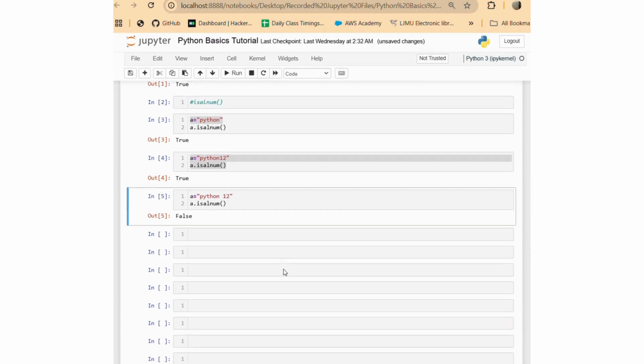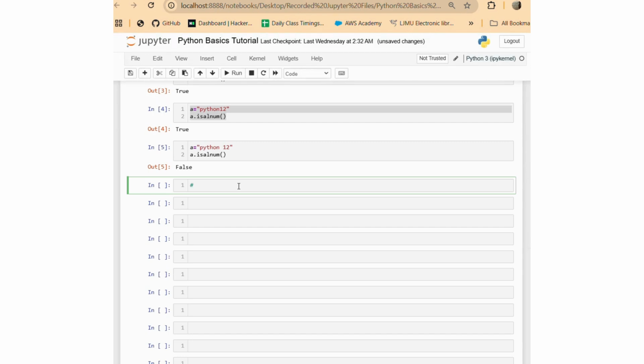Next string method that we are going to use is isalpha. That's the method that we're going to use. This particular method returns true if the string that you're working on contains only alphabetic characters. If you have numbers in it, symbols in it, a space in it, or any special character, then the output that it will produce is false.